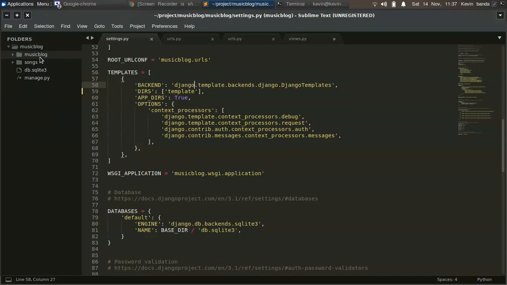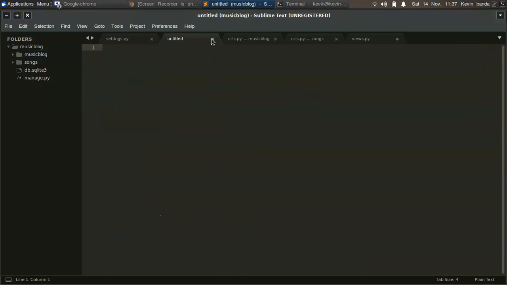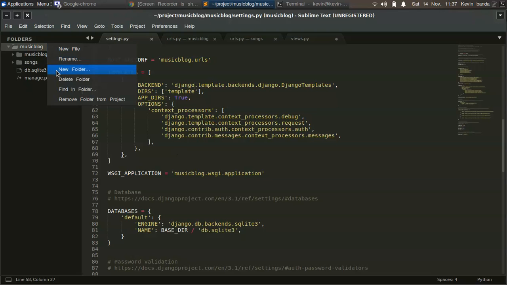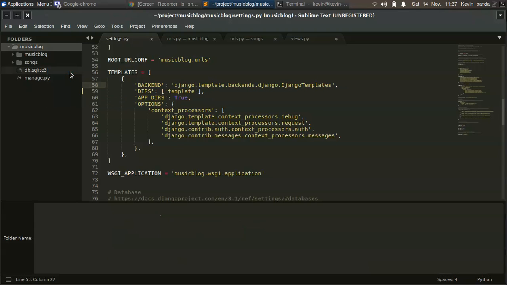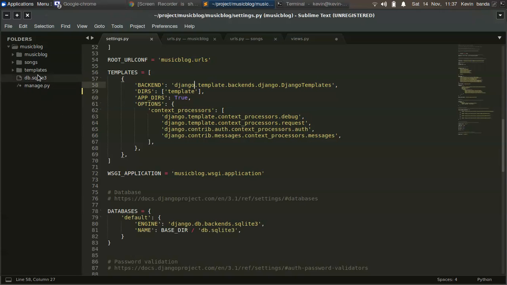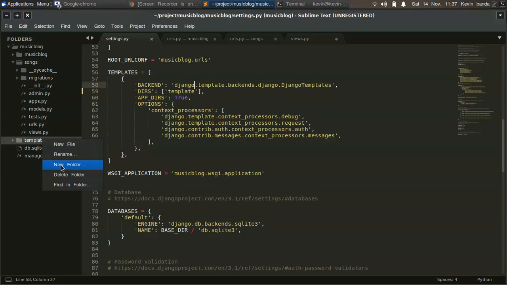So we're going to go inside our music app, and then we don't create a file, rather, sorry, we just create a folder. What's the folder name? The folder name will be templates. So this is our folder. Inside this templates folder is where we'll be storing all of our HTML templates.